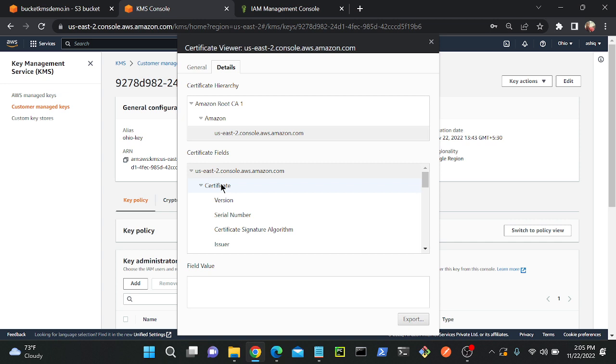TFTP, Trivial File Transfer Protocol. Port 69. So we have SFTP, TFTP, FTP. Okay, but it's important.